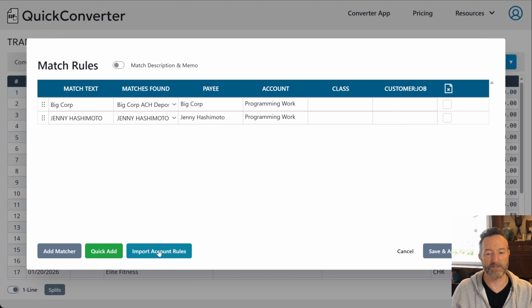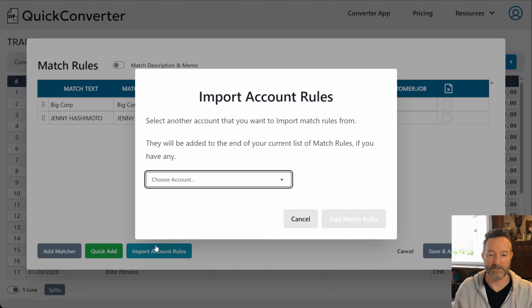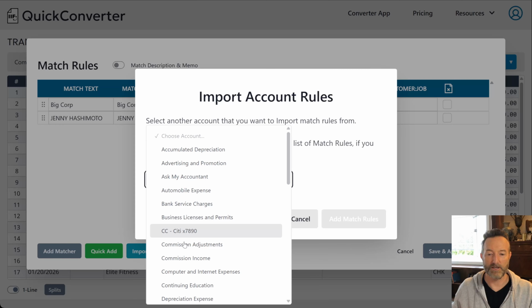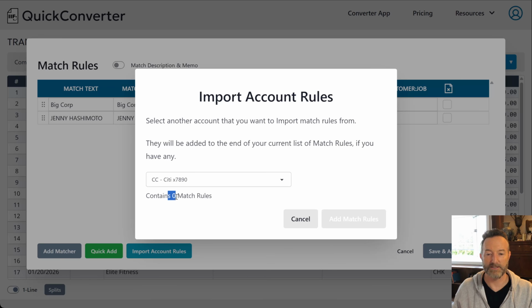Import will allow you to import your match rules from one account, like your credit card, to, in this case, the bank account. It's really useful if you have different accounts with different rules set up for each one, but you want to share a bunch of them, you don't want to retype them, just import, and you can select your other account. In this case, there are none in there because this is a new account on QuickConverter, but I could easily copy them across.